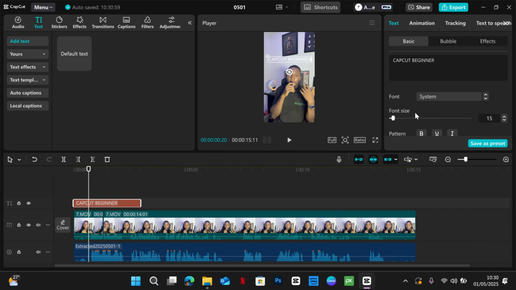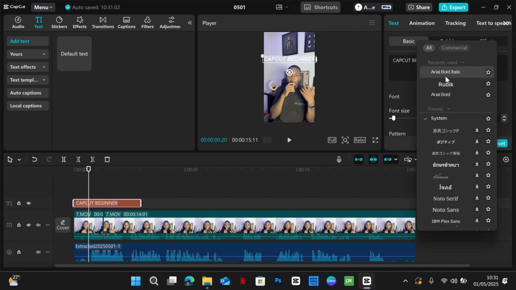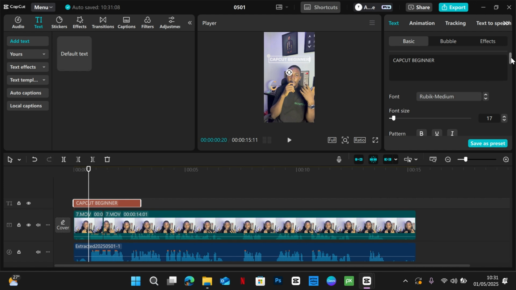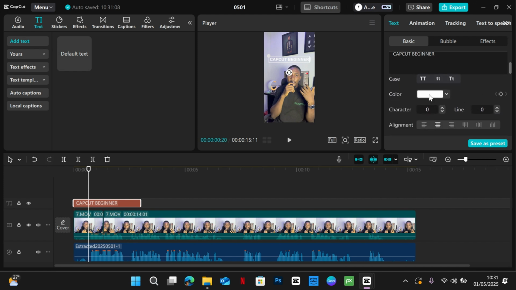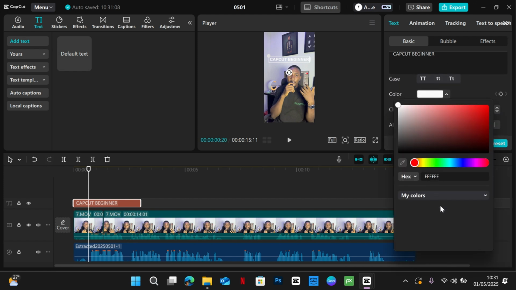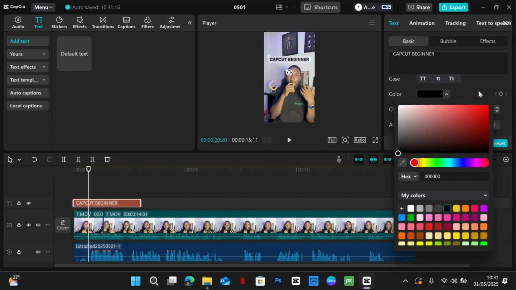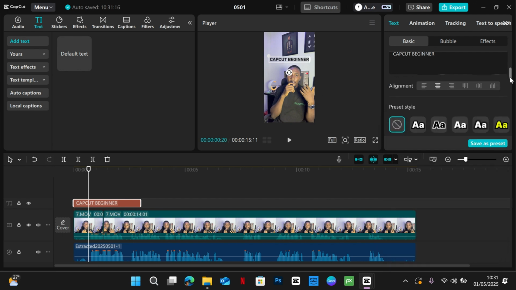You can increase the font size here, you can change the fonts here, you can use different fonts down here, download different ones. Let's say we're using Rubik. Then you can change the color. Let's say we change it to black, so you can see it now. Then you can change the alignment. If you want it in the middle, at the right side, the left side, however you want it, you can put it there.